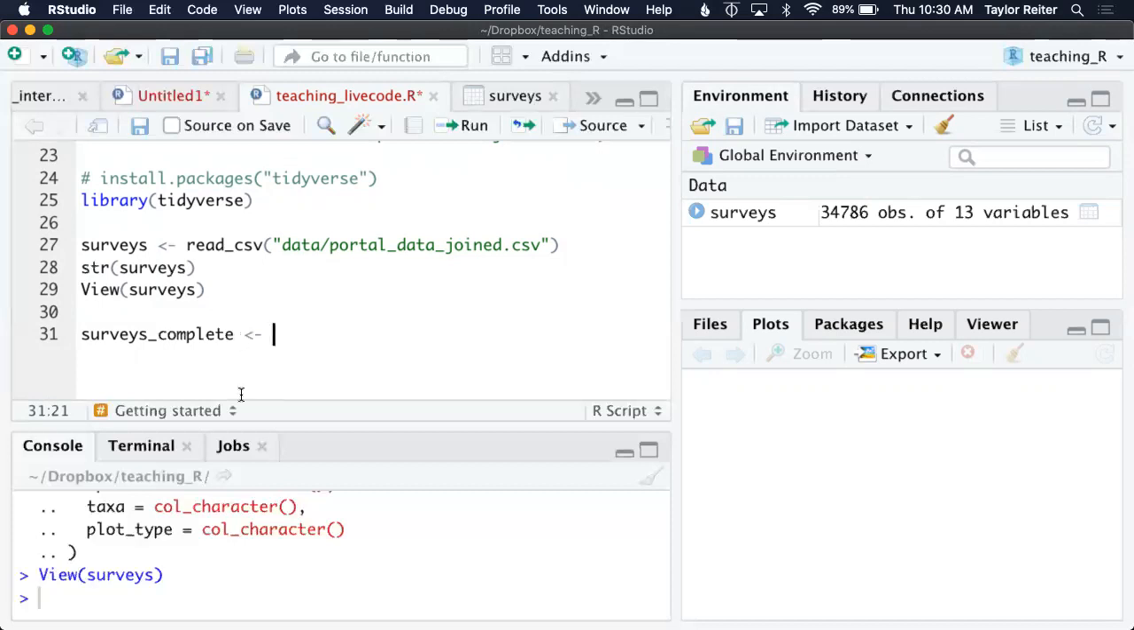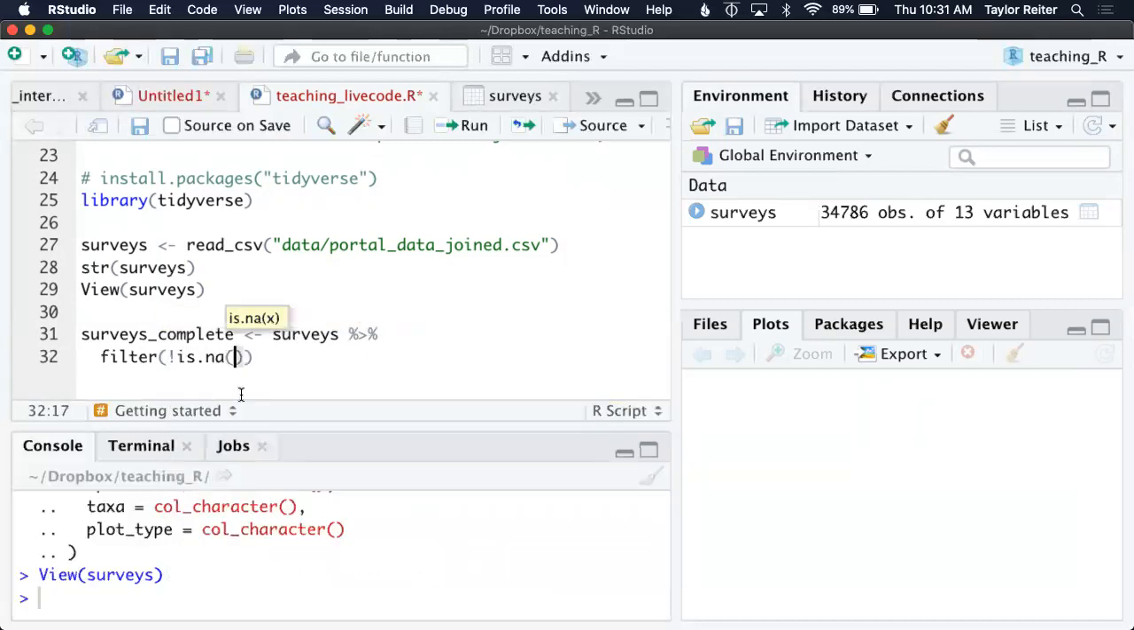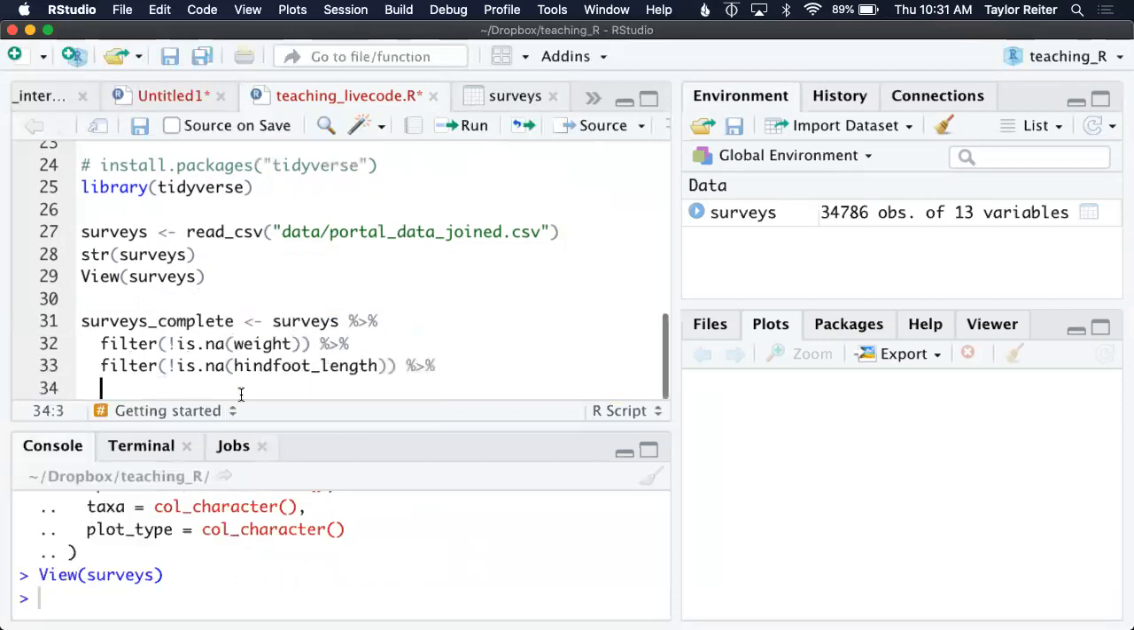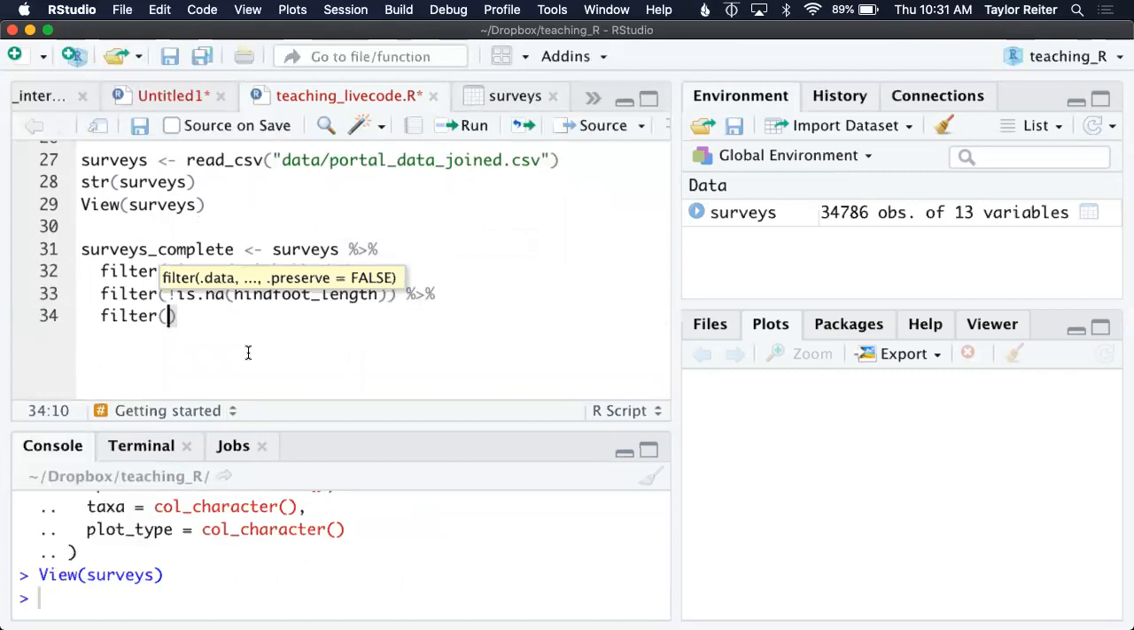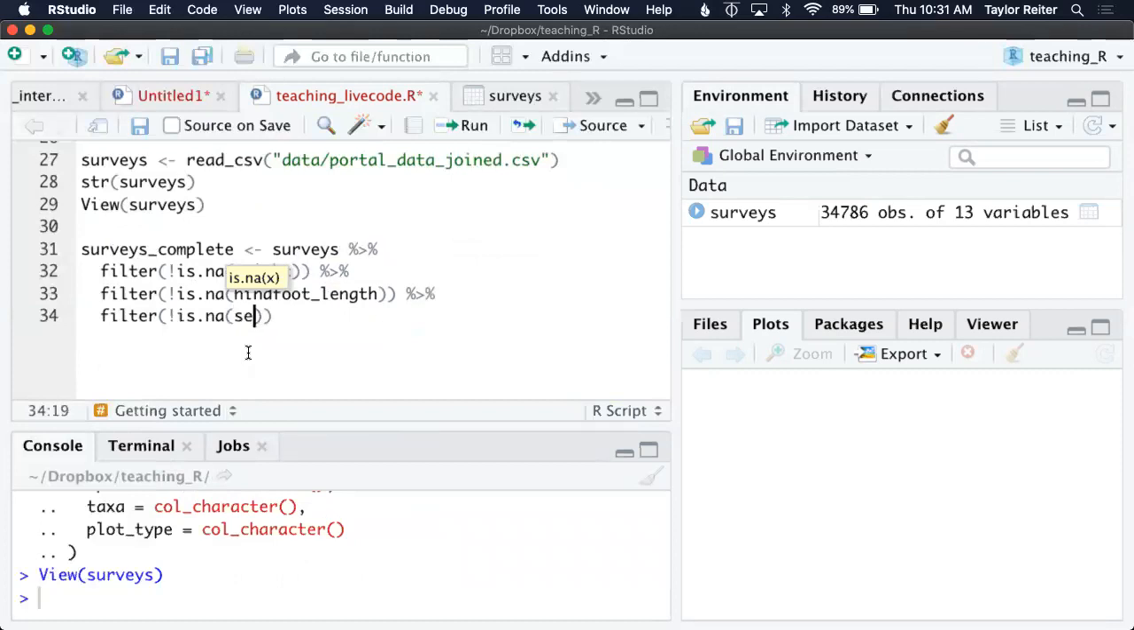So to start, I'm going to create a new object called surveys complete. I give it my assignment arrow, and then I'm going to take surveys, pipe it into filter, and then I want to filter everything that is an NA, so keep all the things that are not NAs from the column weight. And I'm going to do the same thing and filter out all the NAs from the column hind foot length. And then I'm going to do it again one last time and do filter exclamation point is.na and then sex.